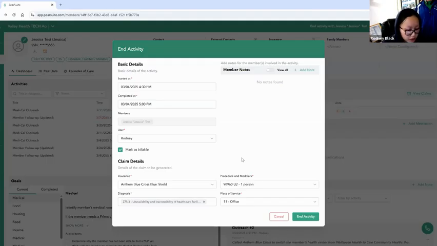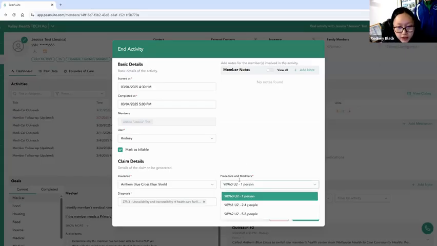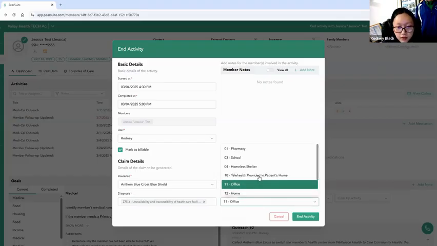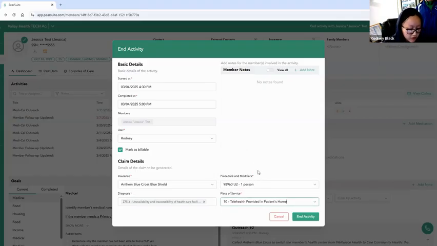Now, this is the most important part of the billing. You want to make sure that under the procedure and modifiers, you choose the modifier that says 98960 U2, one person, right here. Then, under place of service, select the place of service that says 10 telehealth provider in patient's home if you call a member and coordinated care for them virtually. Otherwise, select the service that says independent clinic if the member came into the clinic for service in person, or select the service that says outreach site street if you served the member in the community.